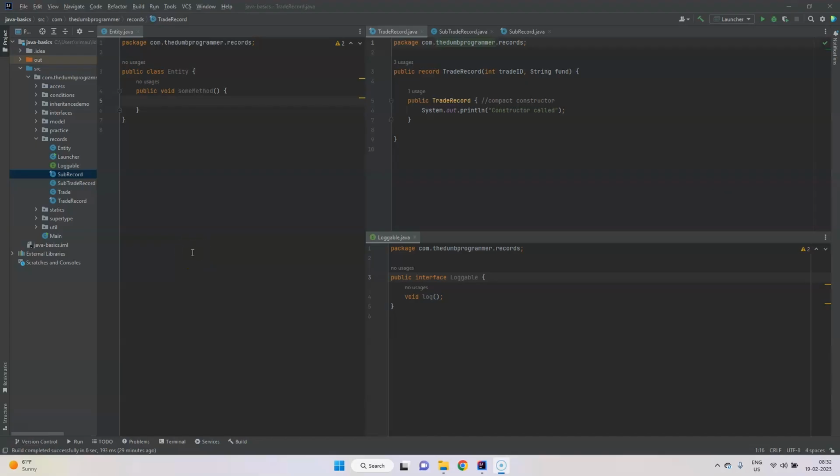In this video, we will understand inheritance with records, what is allowed and what's not allowed. I have cleaned up my record, so basically removed all the old methods that I defined as part of the demo. And I have created a couple of classes. First of all, there is an entity class and it has a simple sum method.